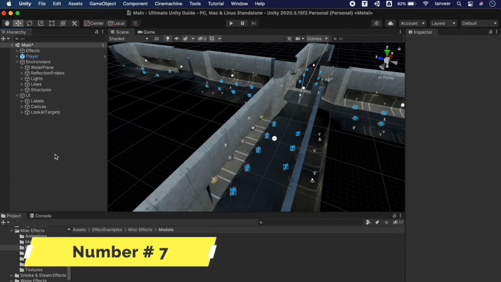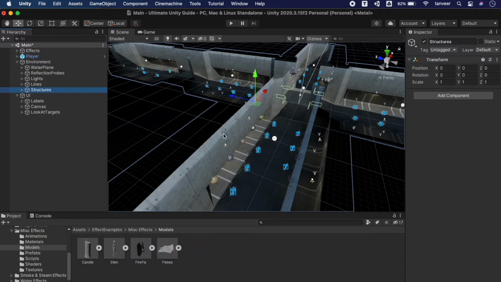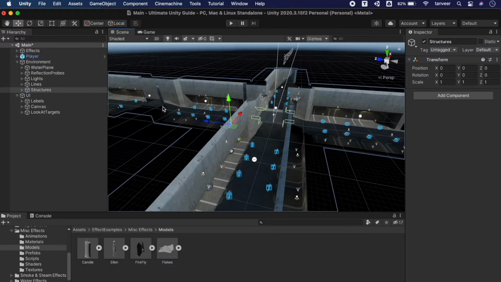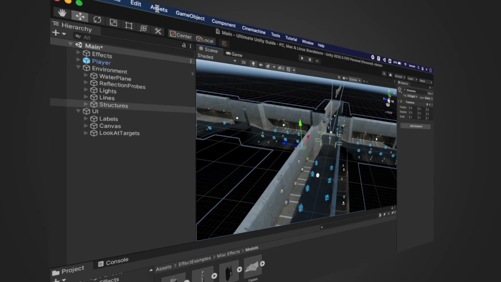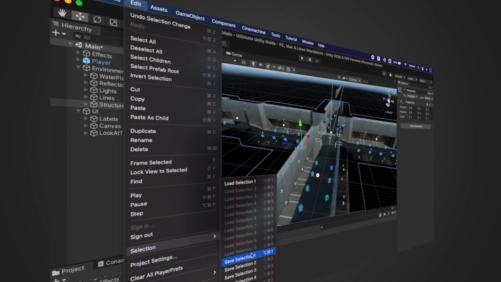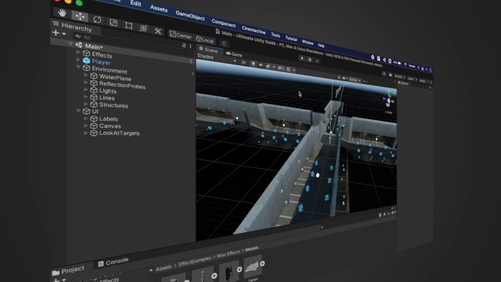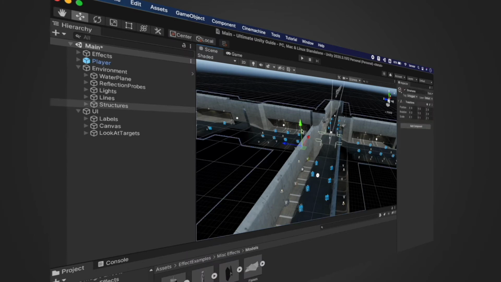At number 7, we have selections. If you select the same objects in your scene more frequently, we can use the selections. Selecting structured game objects, go to edit and then selection and then select the first, save selection 1. Clicking here to deselect everything. Now press option command 1 to select the selection 1 that we have saved recently.